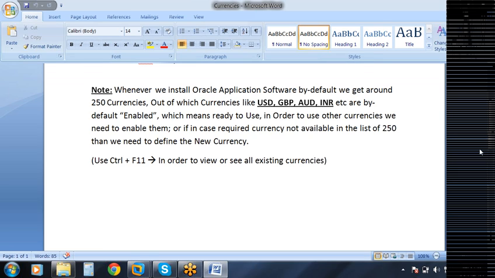So in the system, there are 250 currencies listed. Out of those, the commonly used ones like US dollar, British pound, Australian dollar, Indian rupee are enabled by default. But there might be some that are not enabled, less used currencies. We can enable them, and if you have a currency from a new country which is not available in the 250 currencies, then you can create a new currency in the system.